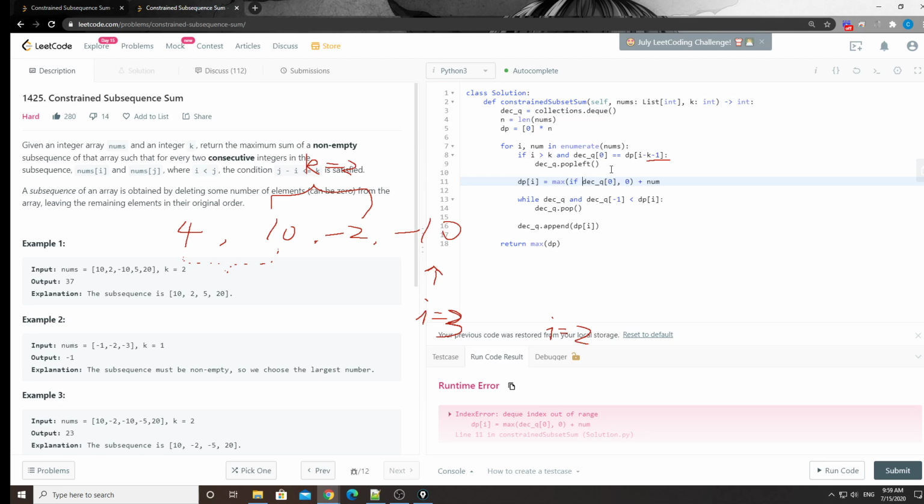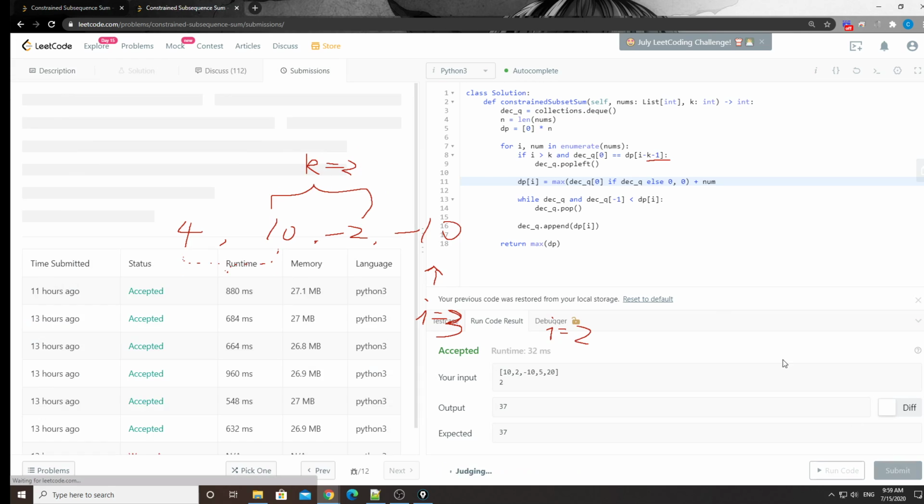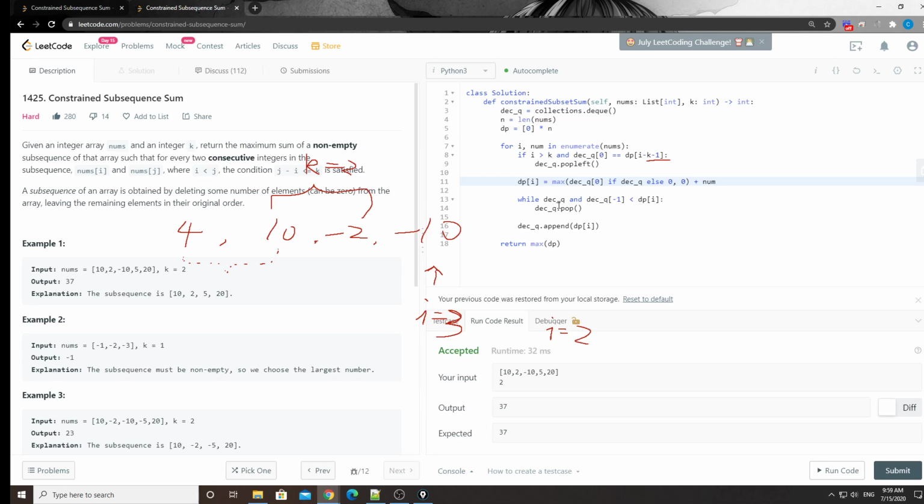So we do a dq[0] if dq else 0, right? If there's nothing, we simply use 0. All right, cool. Let's try to run it. Yeah, okay, it passed. All right, so let's do a recap here.